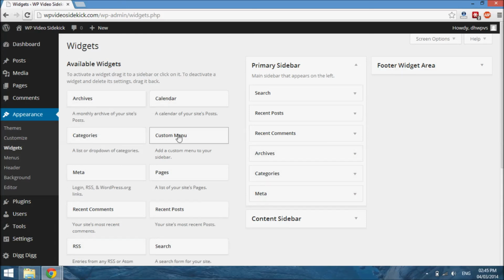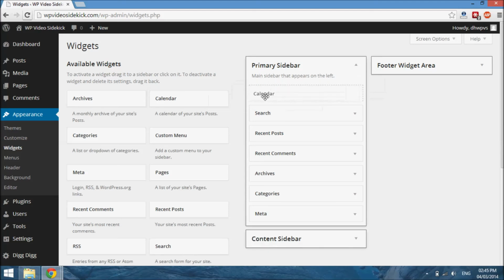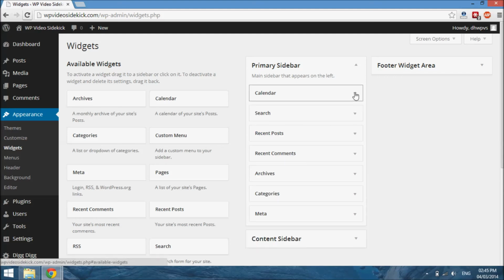Now, to add a widget to any of these areas, we can simply drag the widget from the available widgets section and drop it in the area where we want the widget to go. And once we do that, we will see some additional options, depending on the widget, to customize that widget, such as we can add a title, and in this case for the calendar that's basically all that we can do. And then we would save it and we can close that.